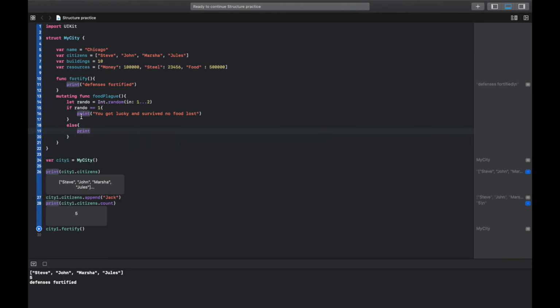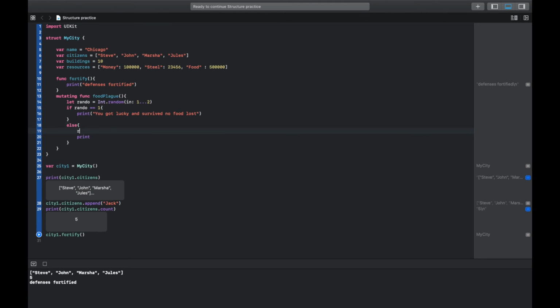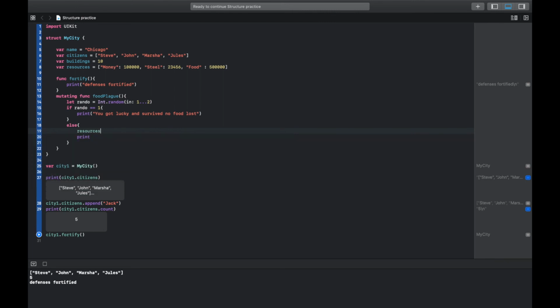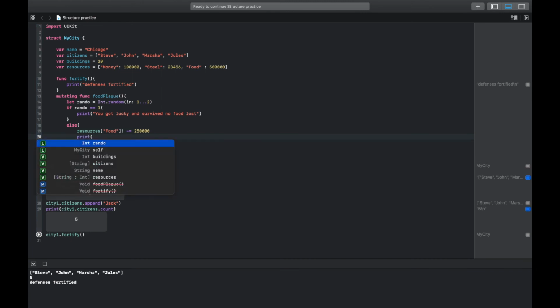actually what we're going to do is we're going to run a calculation first. So we're going to say resources, and then we're going to go and specifically choose food, and we're going to add in this exclamation point to avoid some errors, and we are going to have it minus equal, we have 500,000, so let's just say that it completely destroys our food store. Print a plague has hit your town.